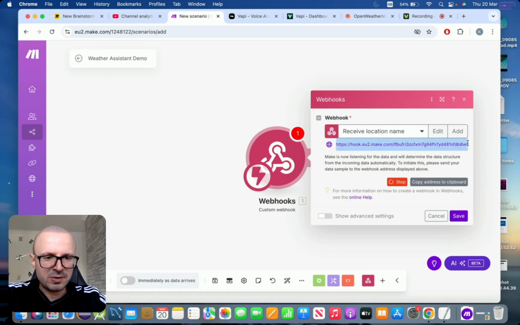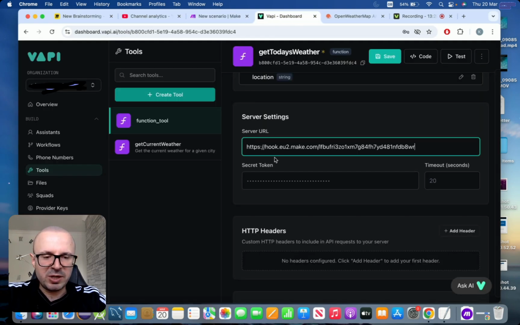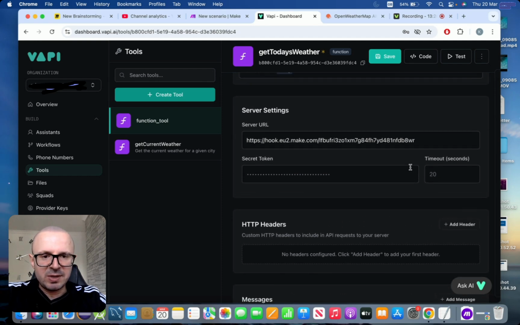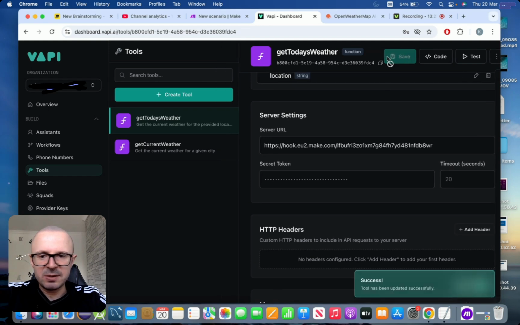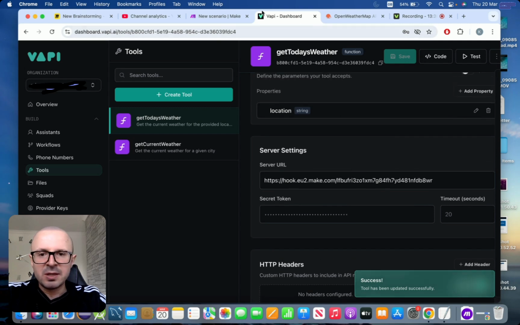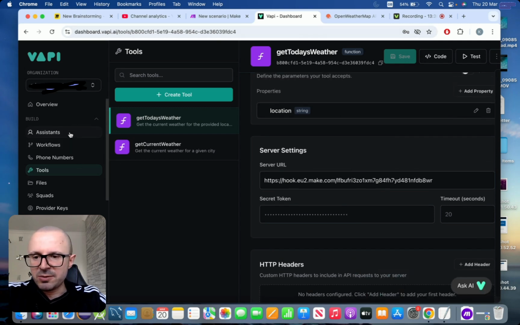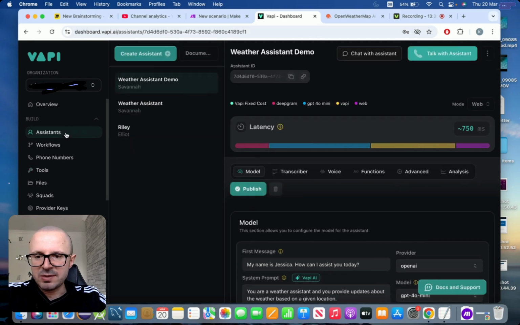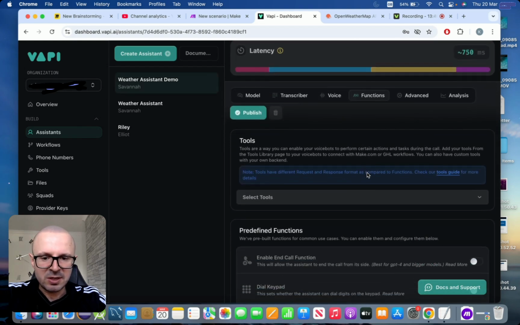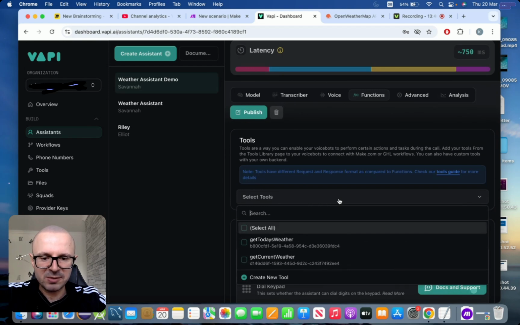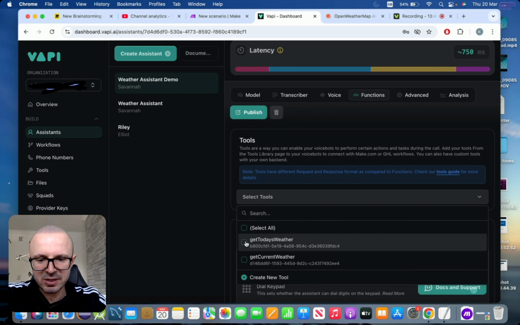So let's copy this URL. Let's press this button, copy address to clipboard. And now we need to go to VAPI, and we need to paste this URL here. And once we've done that, we can save this function or this tool. And yeah, so now if we go back to our assistant, which is weather assistant demo, and now we go to functions, and then from here we can select the function that we just defined, which is get today's weather.